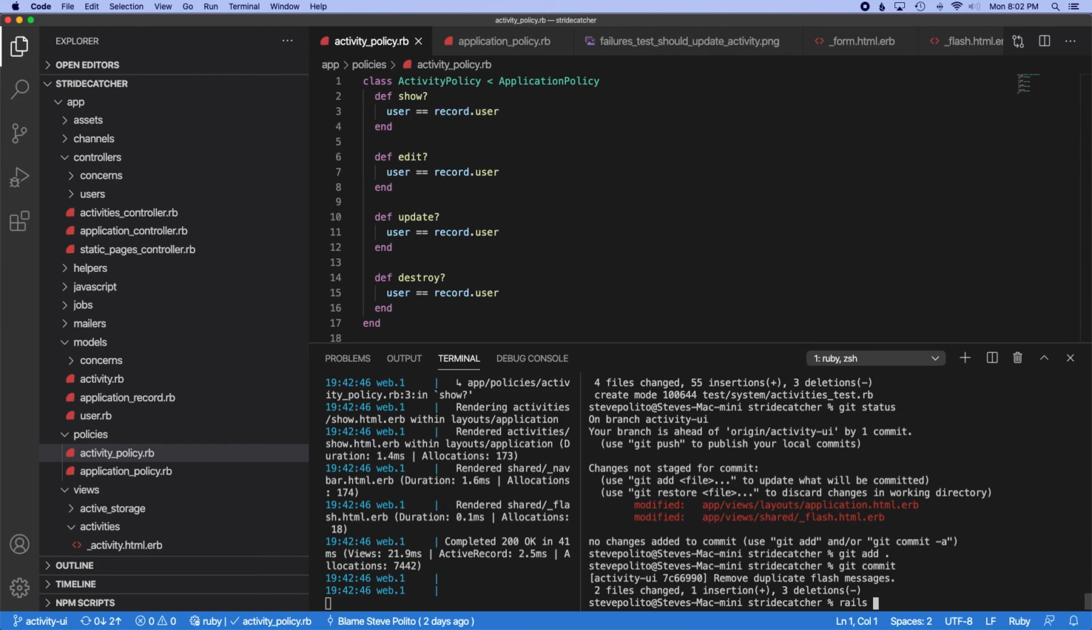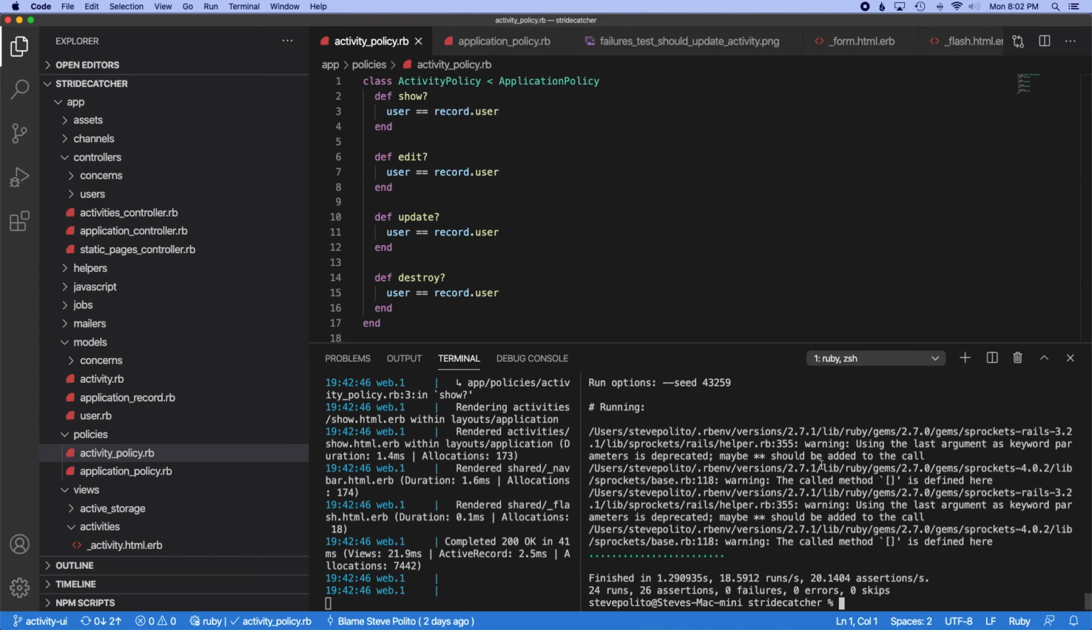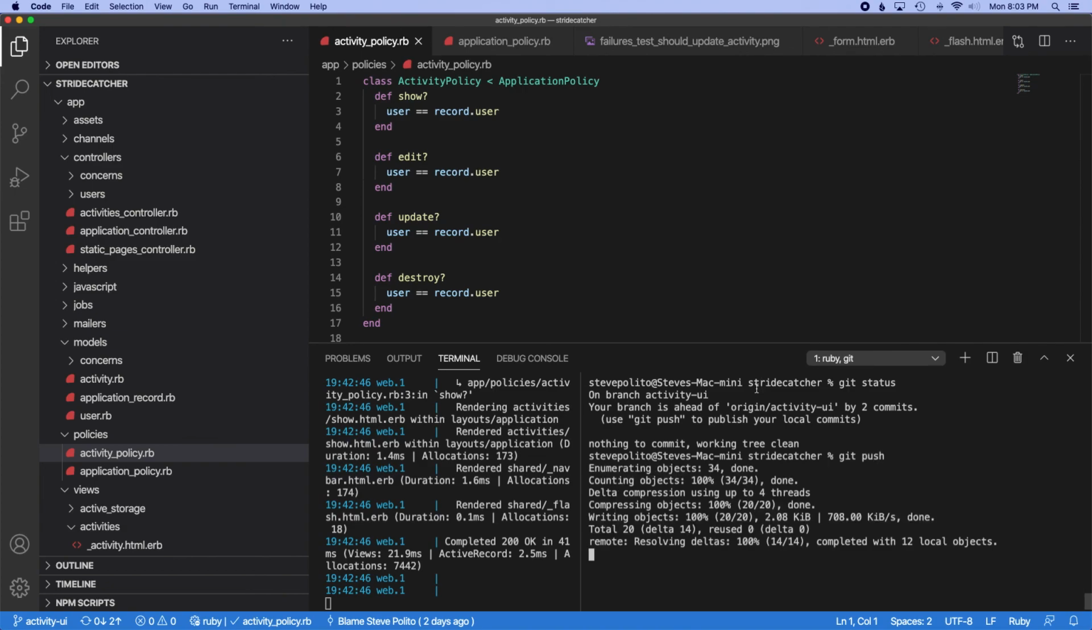Let's just run the actual test suite, so rails t. I know there's ways to automate this, but that's all good. And these all pass, so this is cool. Git status. Let's just push this up, and we'll leave it off here for now.